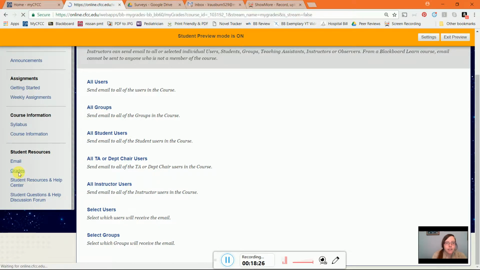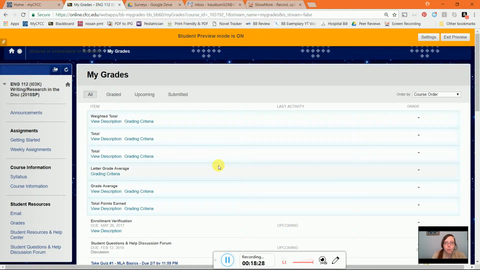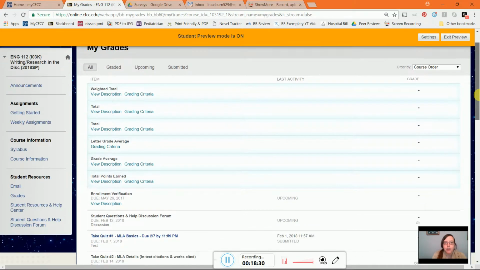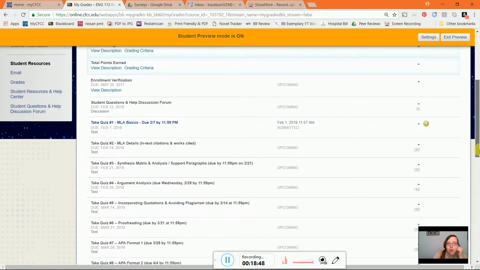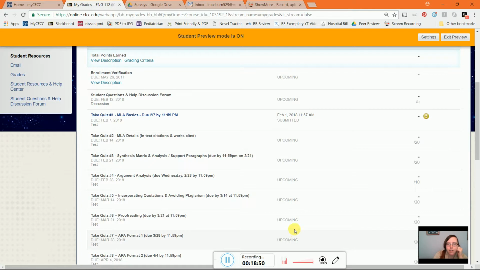There's a grade section on here, and what you'll see with the grade section is your totals. Everything in blue is what's always going to be at the top: what your grade point average is, the total points that you've earned, and then how that associates to your letter grade. So do you have an A, do you have a B, do you have a C, whatever. And then you'll see down here are all of the assignments that you'll be submitting throughout the course. If you see a yellow, that means it needs to be graded.